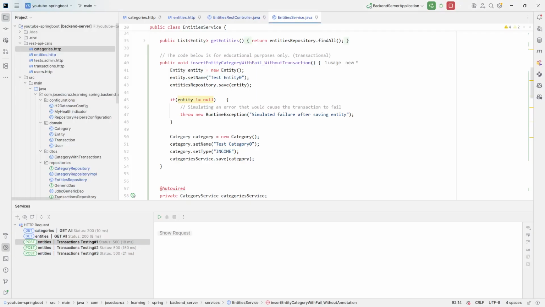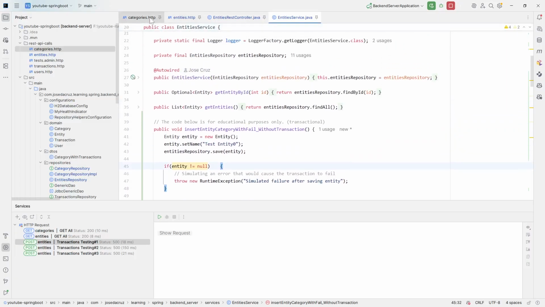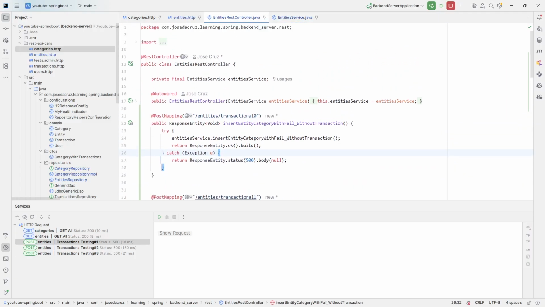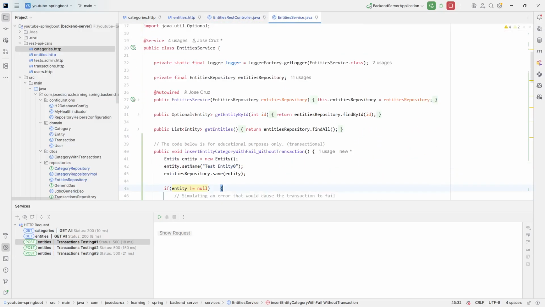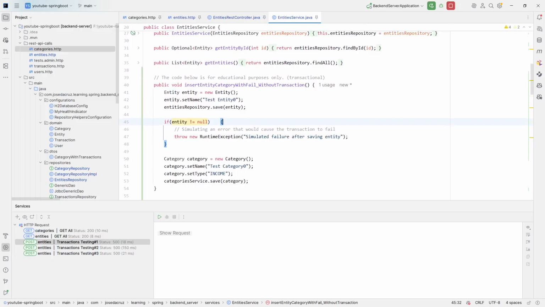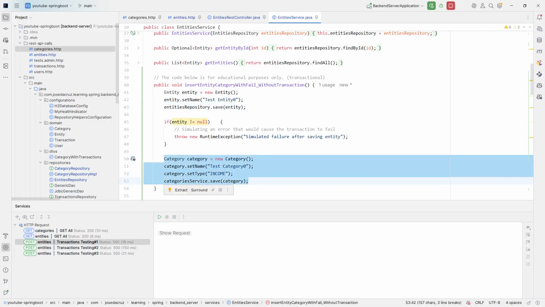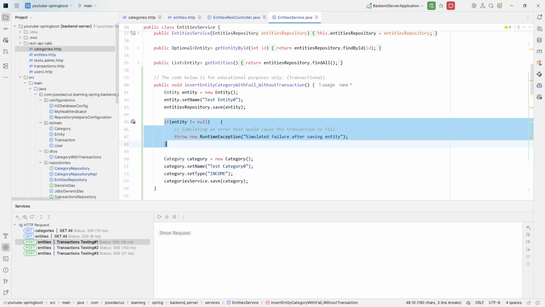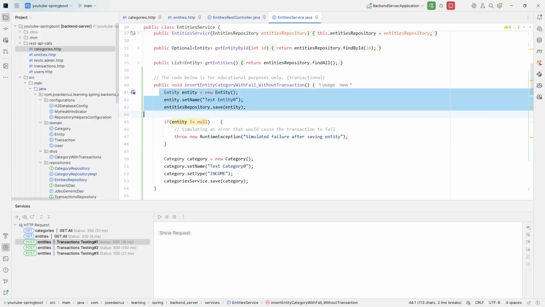So let's do now a code walkthrough. I've created here on the entities service three types of transactions. I call them, one is without transaction. So I'm creating an entity here, then there is a category, and here I'm throwing an exception, but there is no transaction here, neither manual nor annotated, which means that this entity will be sent to the database.